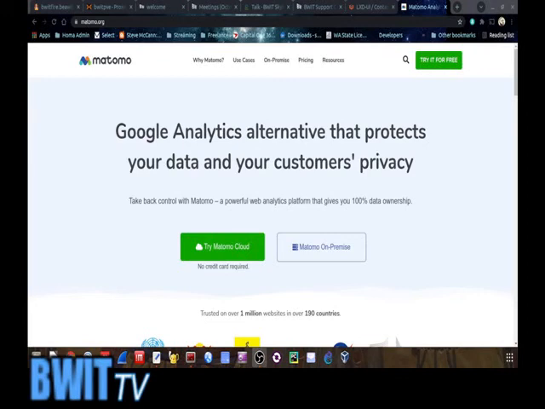Today we're going to be showing you how to set up Matomo, or Matomo, I should say. Let me correct that. This is a Google Analytics alternative. If you're familiar with Google Analytics, it helps monitor and track web traffic going to your website. This is available as cloud and self-hosted, and today I'm going to show you how to set up a self-hosted Matomo install that you can run on premise on your own hosted server.